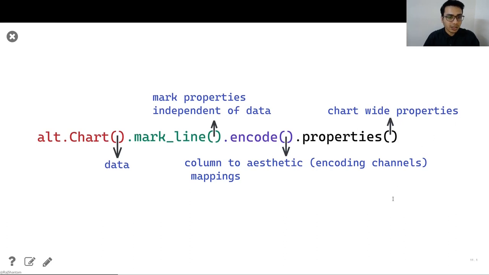The API construction is such that all the aesthetics that are not specific to the data but to the general looks of the mark go in mark methods like mark_line. The mappings from data to properties of chart always go in the encode. And finally, the properties that affect the chart as a whole and are independent of mark properties or data, like height, width, go in the end in properties.